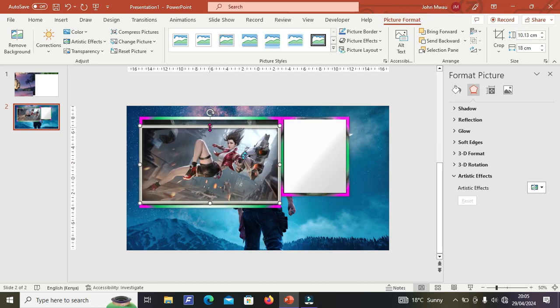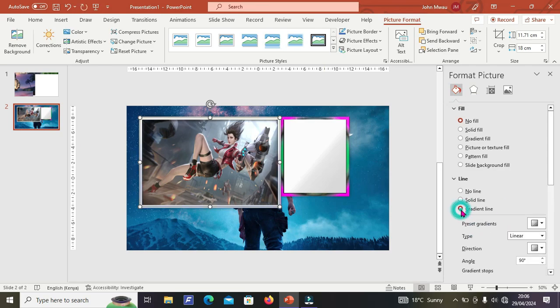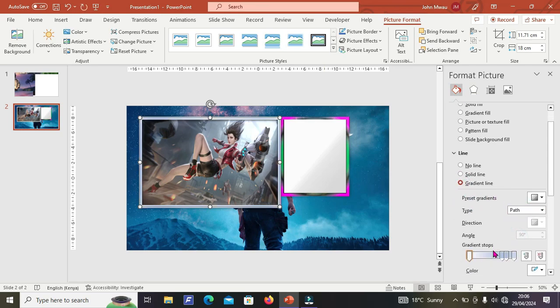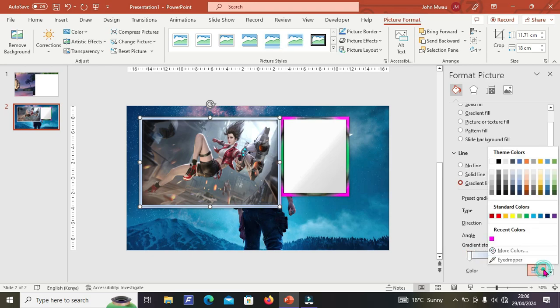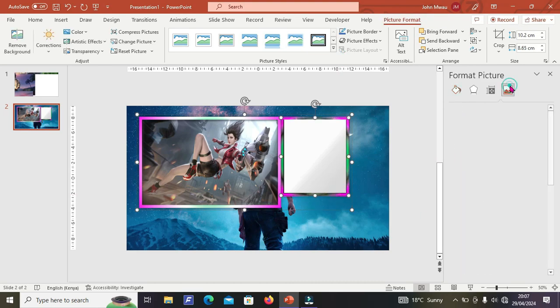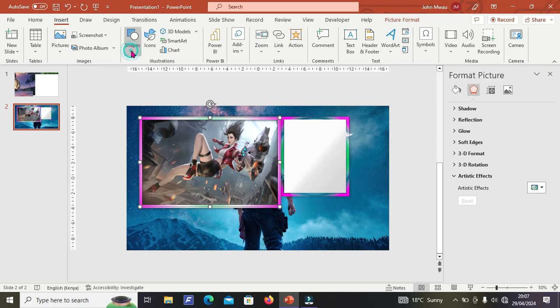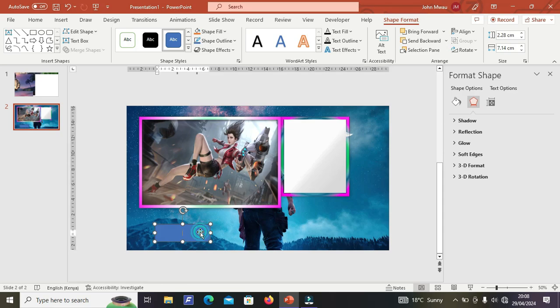Add frame. Shape format. Add a gradient line frame. Adjust colors to match the others. Reduce transparency in this smaller frame. Next, insert a rectangle. Add a text.